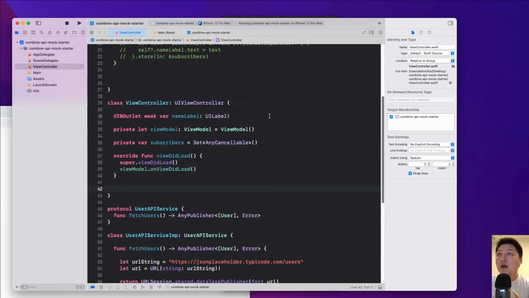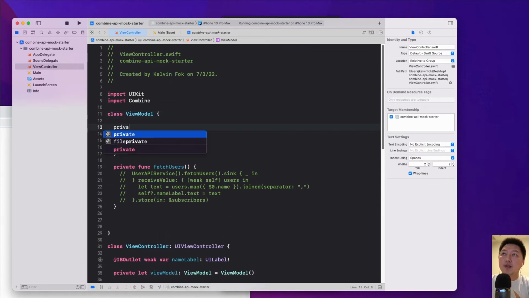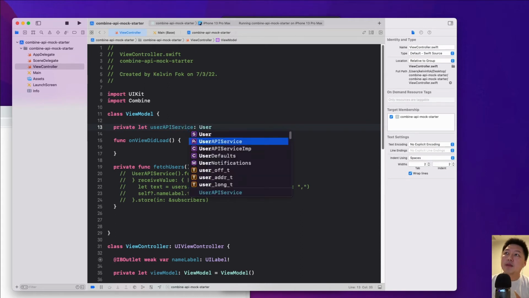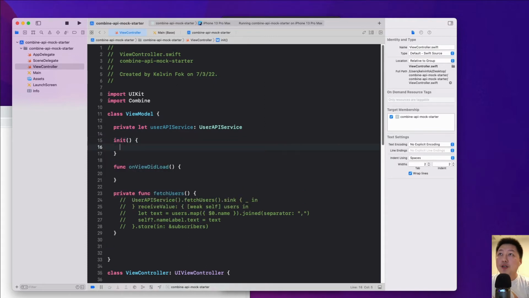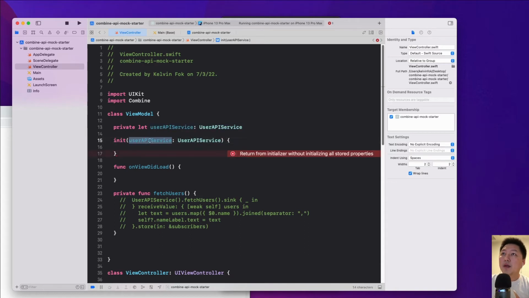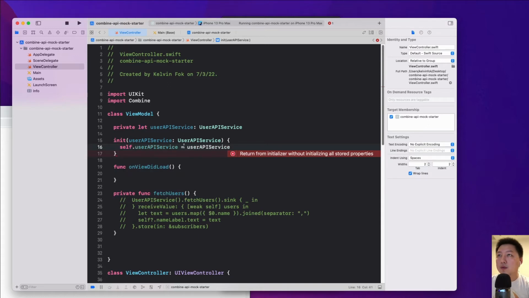Now what I want is to have that service inside. So private let userAPIService, which will be of type UserAPIService, just like that. Then I want to introduce dependency injection over here. The reason I want to do that is so that I can mock that inside my unit test. So self.userAPIService equals this.